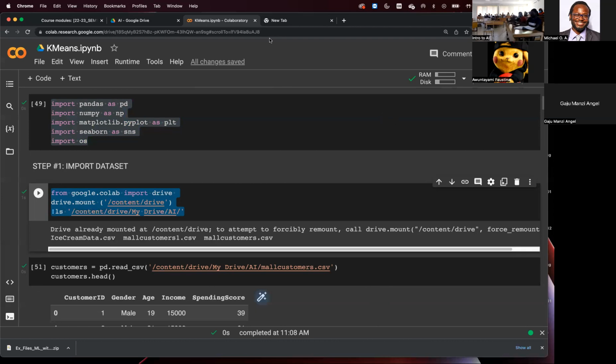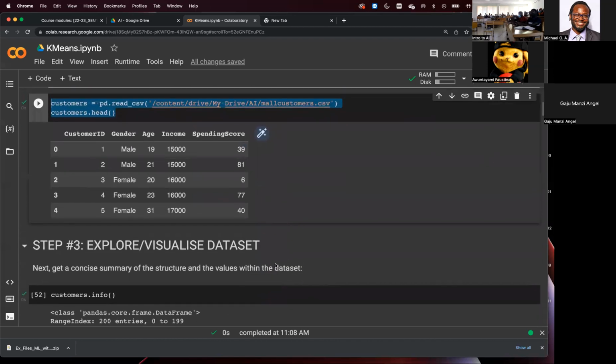We're fine. Okay, I can continue. Have most of us managed to mount and then also connect the data? Yes, please.